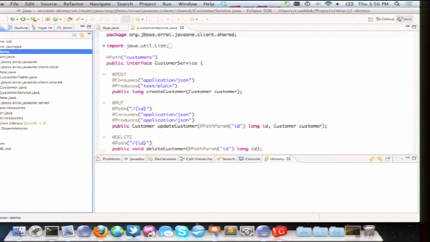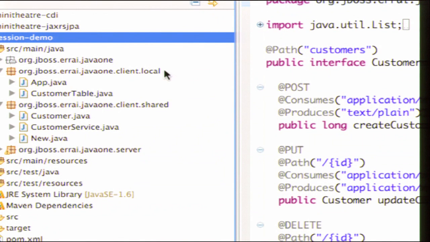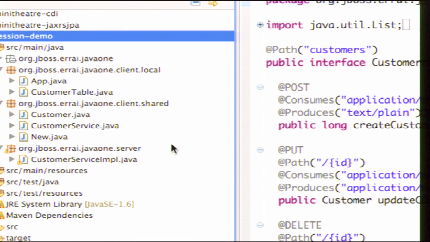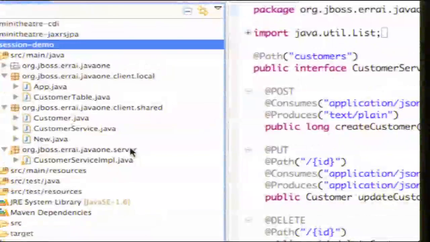So we see here in the structure, I'll just make this bigger so you can see it. Just like we went over earlier, we have a client local package that contains the code that's going to be compiled to JavaScript and run exclusively on the client. So this code won't make it to the WAR file as Java classes. Then we have this shared package, which is both compiled to JavaScript as well as class files and deployed to the server. And finally, we have the server package, which is not compiled to JavaScript at all. It just stays as class files and works like any other stuff you would do in a web application.